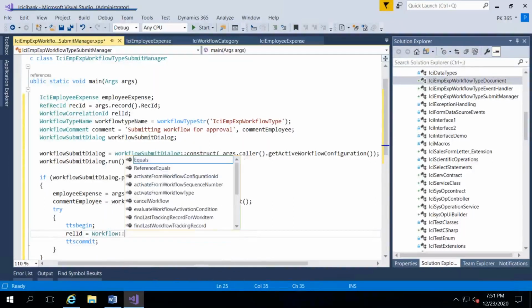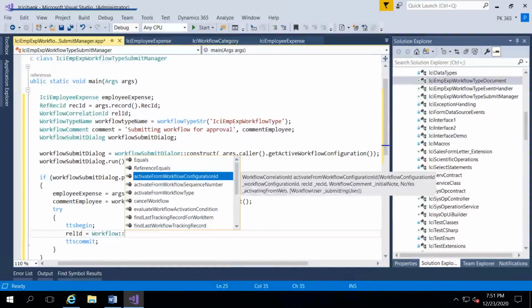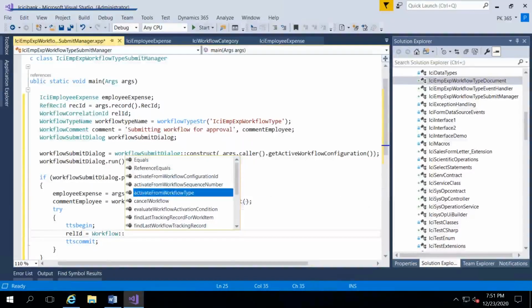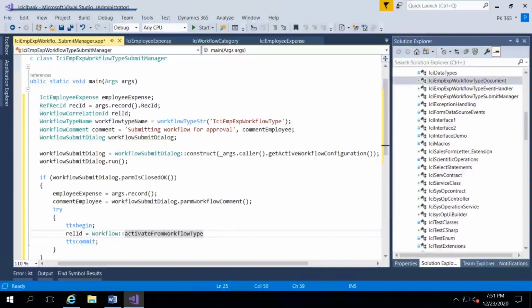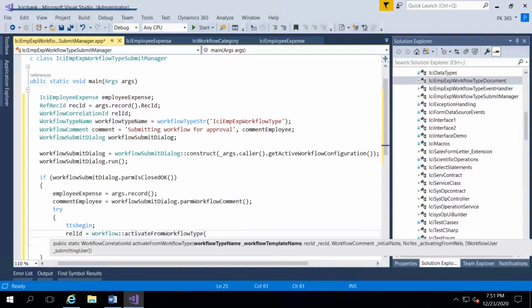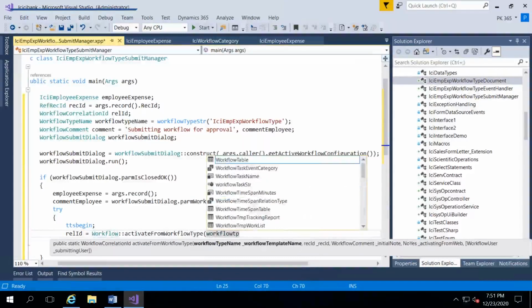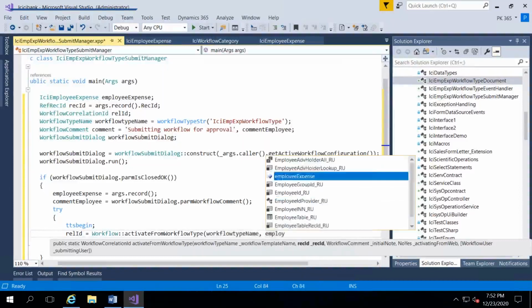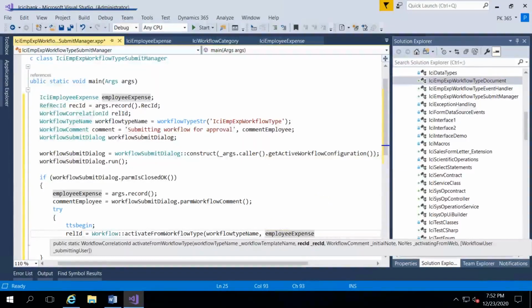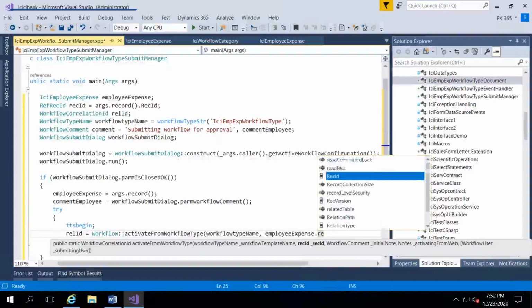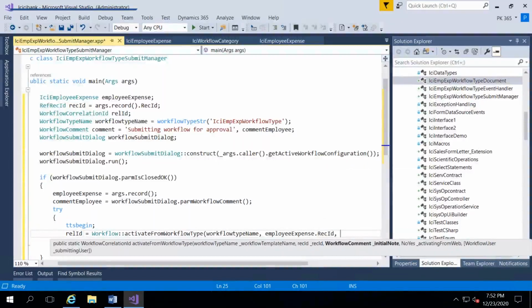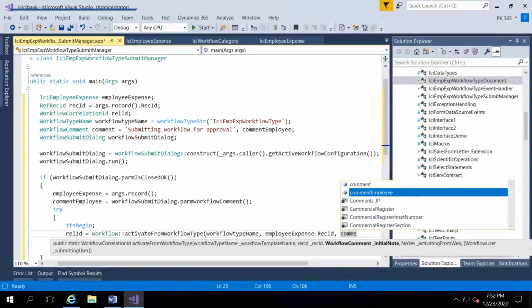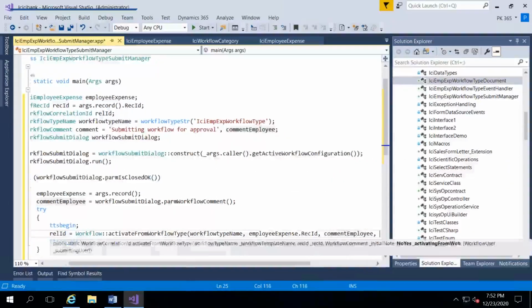Workflow colon activate from workflow configuration ID, activate from workflow type. I need to use this, and then I need to specify the workflow type name. And then what else you need to provide? The rec ID, employee expense dot rec ID. And then the comment. I am taking the comment employee. If you want to take comment, you can do that.